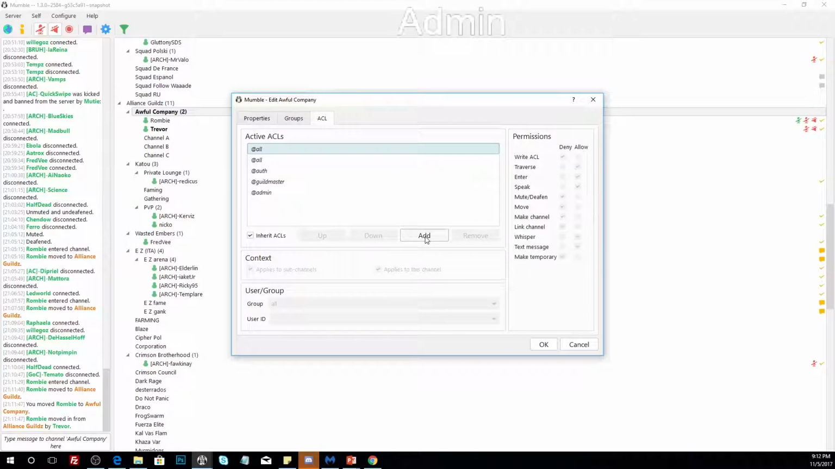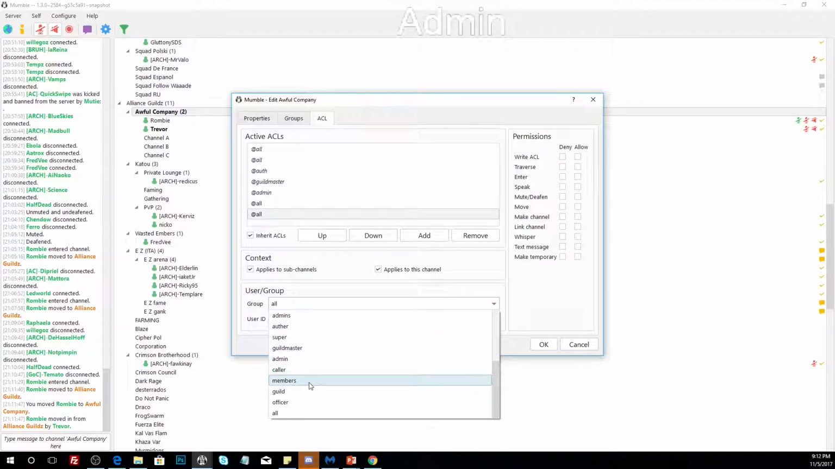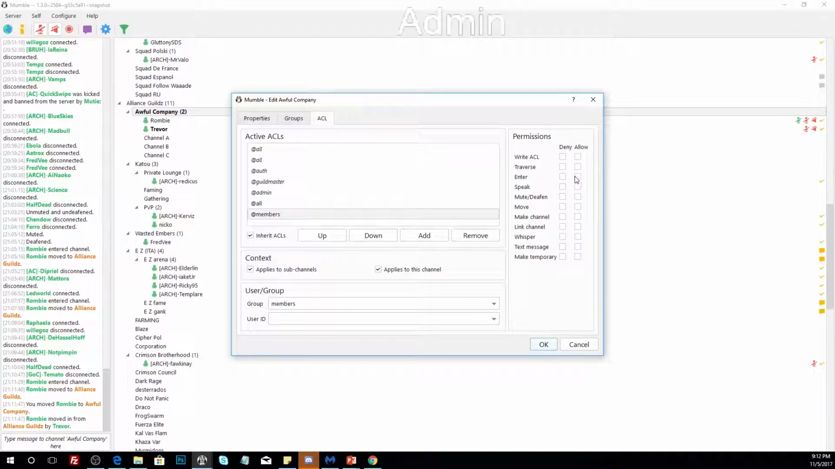In here, we'll go ahead and say that we'll add two new entries. So the first one is going to be an all entry. Then we're going to deny enter, but we're going to allow speak. And on the next one, it's going to make it all again. But we're going to go down here and we're going to change this all to members. And we're going to allow members to enter.